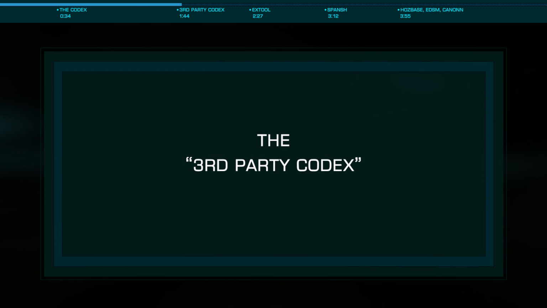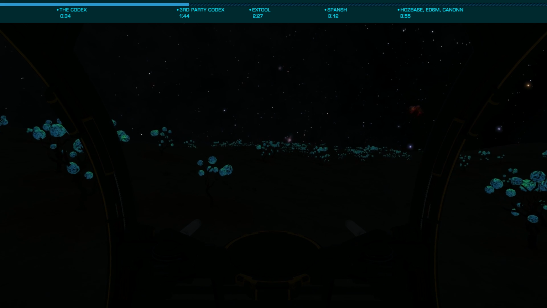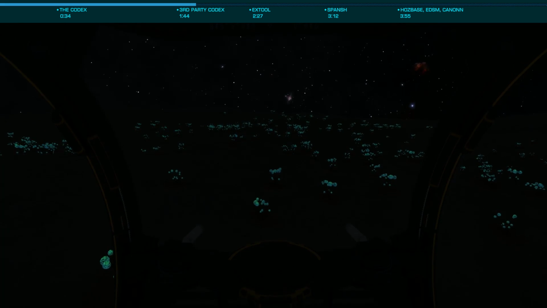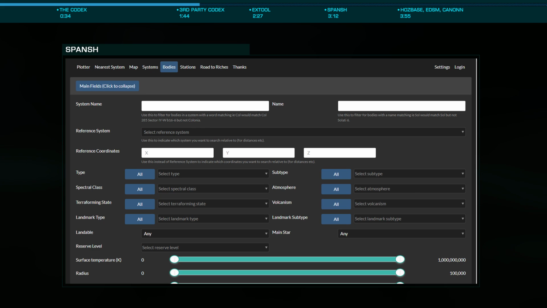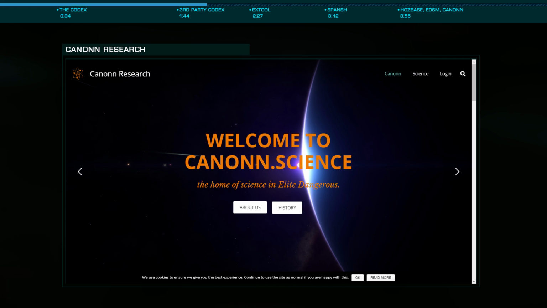Now that we've covered discoveries in the Codex, let's look at how you'll actually want to find the various sites to see in the galaxy. There are several excellent third-party tools available to us. We'll be covering EXTool, Spanch, Hozbase.co.uk, ED Star Map, and Canonn Research.